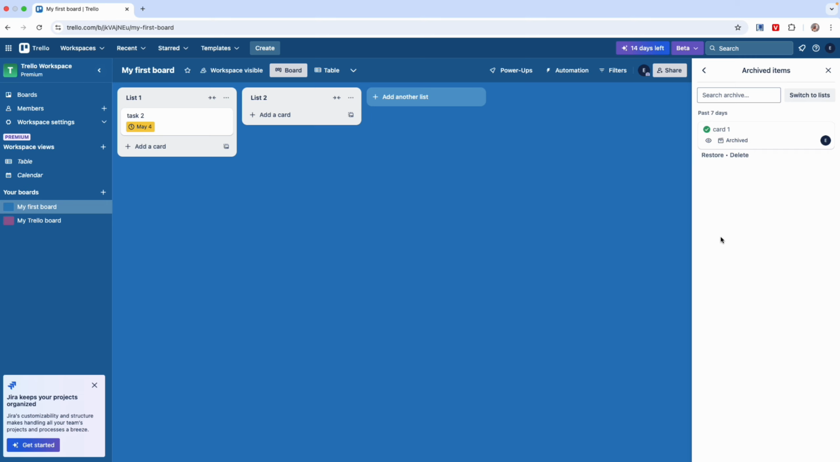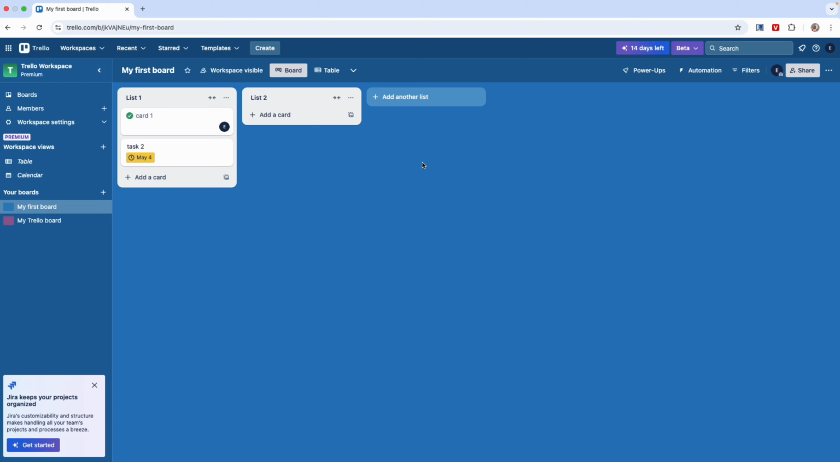If I want to restore it, I can always click restore and it will show me the card in the original list. So archive is basically just removing the card from the board. It doesn't actually delete the card.